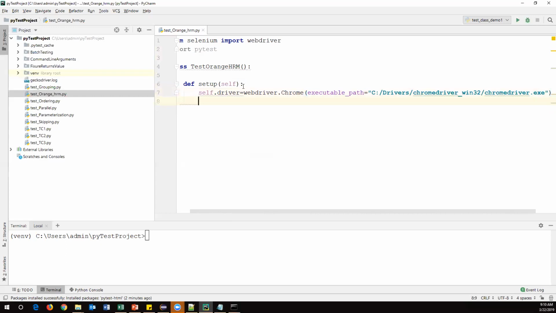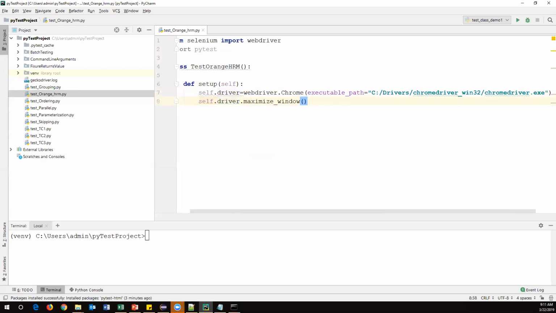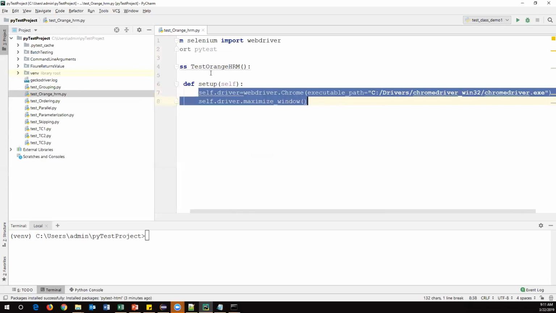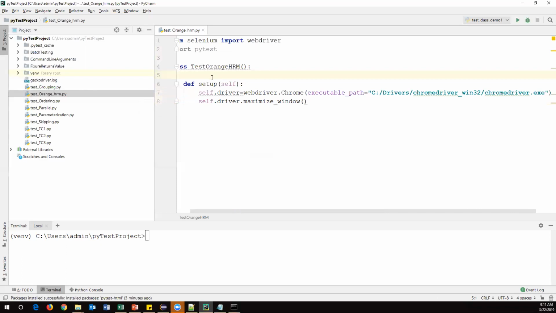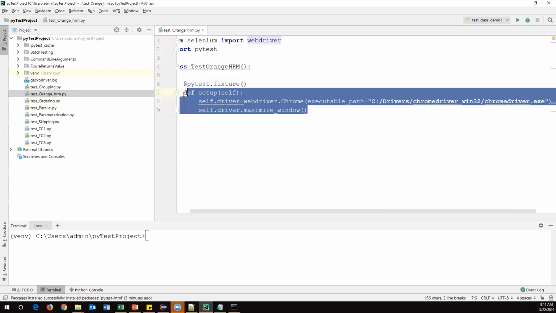Now we created one driver, and then I will maximize the window with self.driver, because whatever variables we are currently using within the method, we need to refer to them with the self keyword. So self.driver.maximize_window(). I'm maximizing the window. These steps will be executed when I say this is a fixture method. So here I will make it a pytest fixture. So pytest.fixture. What this means is that this particular fixture I want to execute before and after every test method.